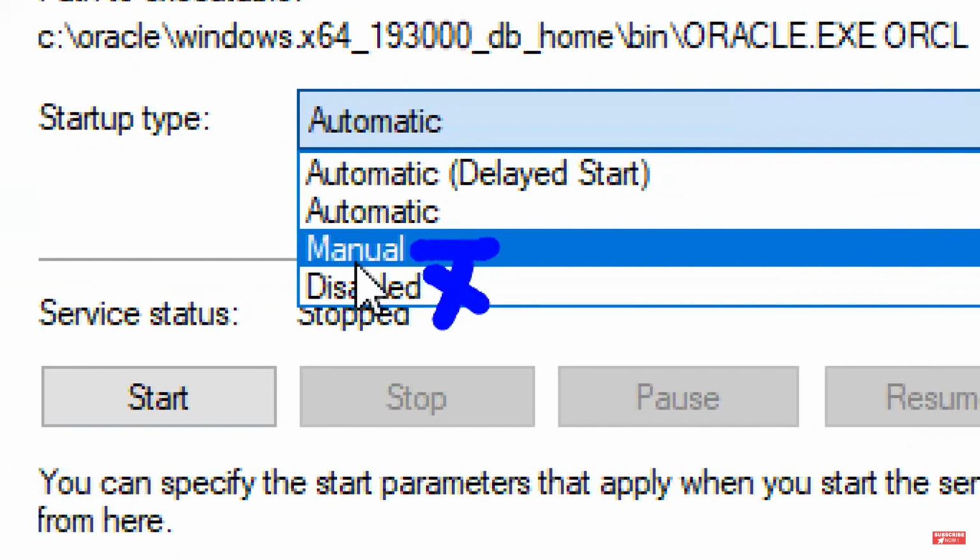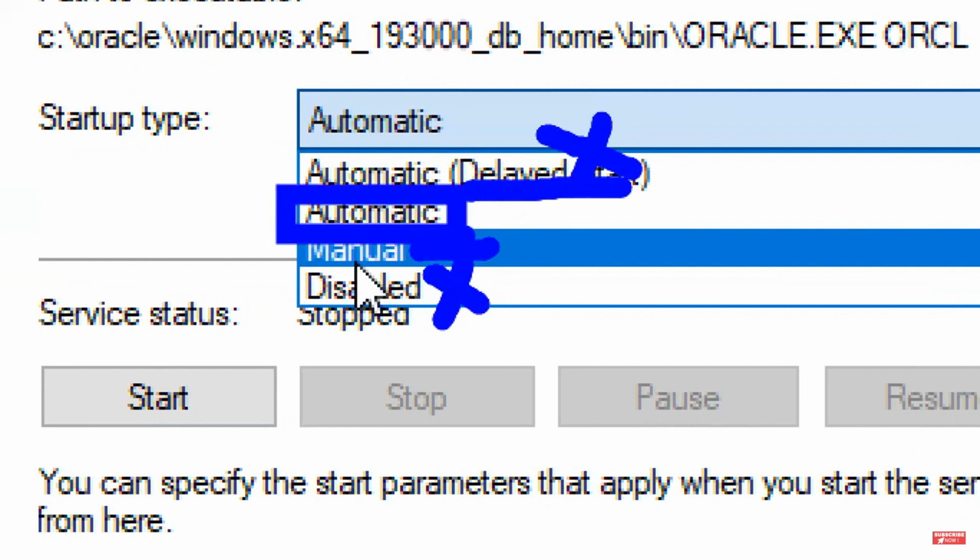Manual means every time you open your system, you need to activate the service manually. That is very difficult. And don't use automatic delayed start either. What you need to select here is Automatic. What is the advantage? Once you open your computer, your Oracle service is automatically activated, so the user doesn't have to go and activate it explicitly.